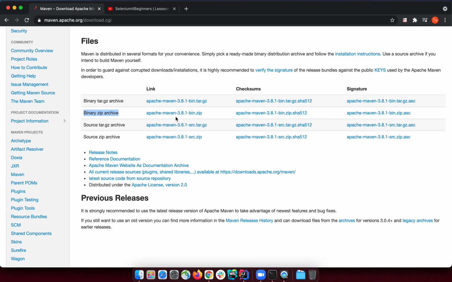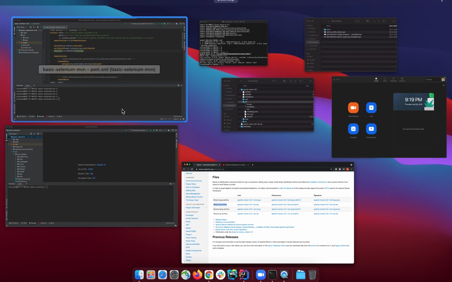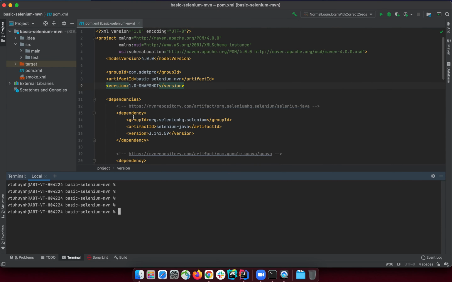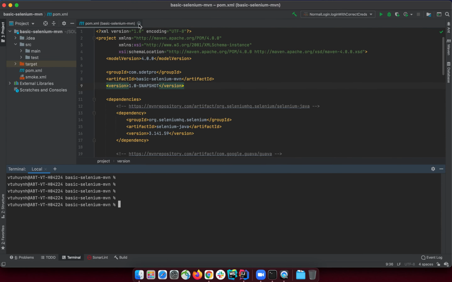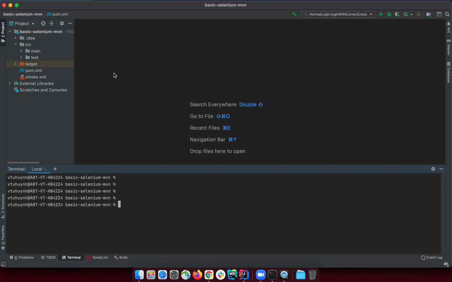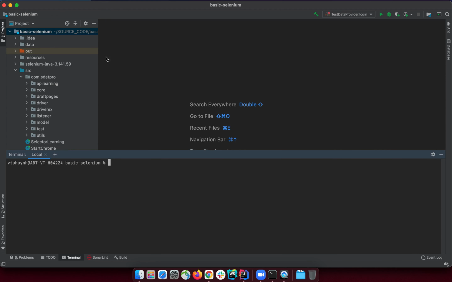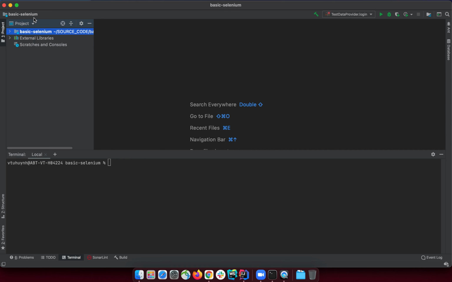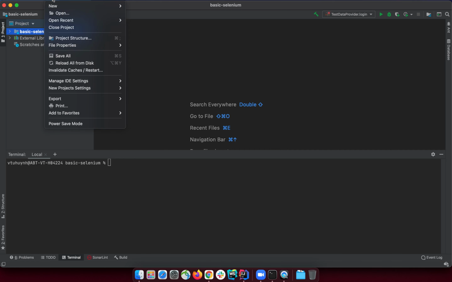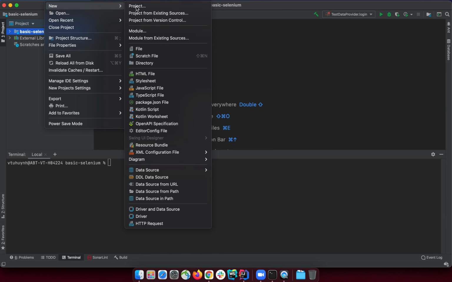Okay, after that, we will create a new project. You can see here, I already have a project, but I would like to go with you step by step on how to create a new project, okay? So now, if you open the IDE, you probably see this screen, the IDE that we had before. This is the project we had before, and now you click on File, New Project.